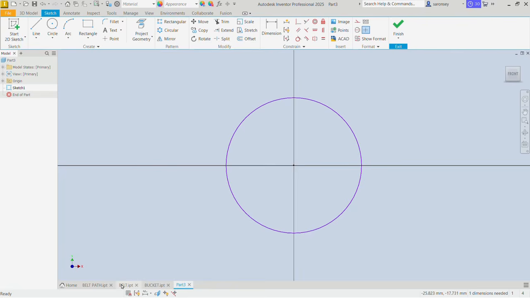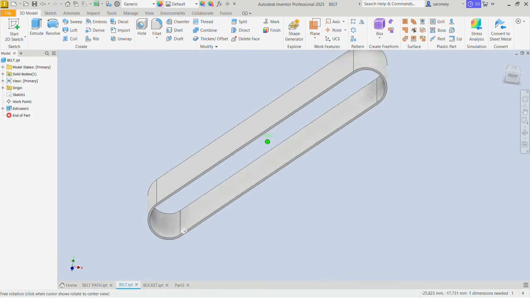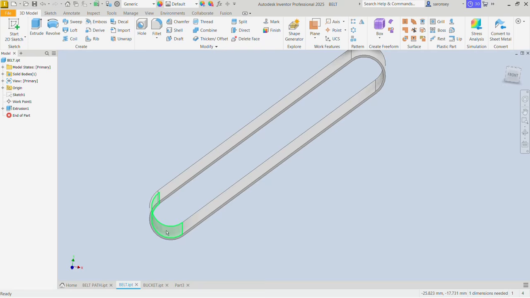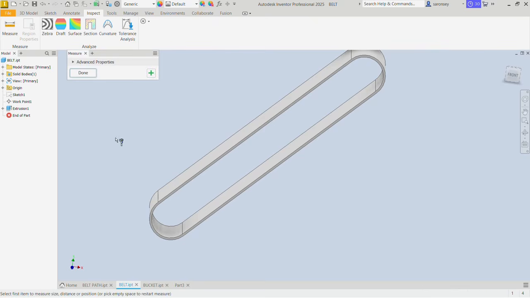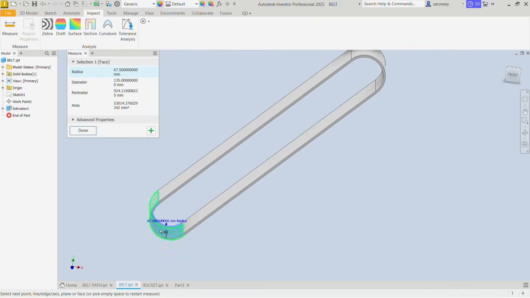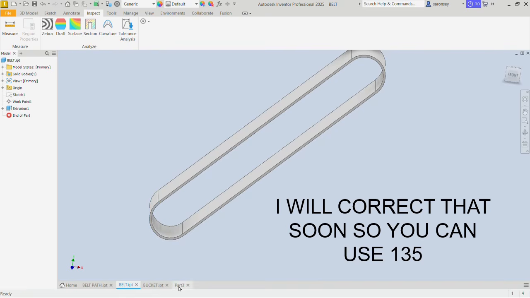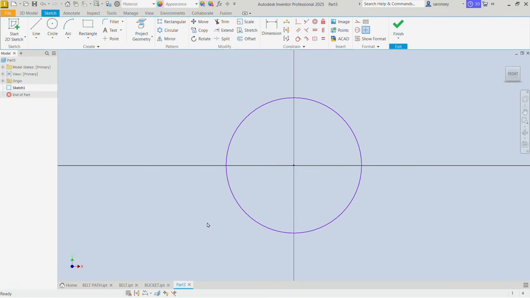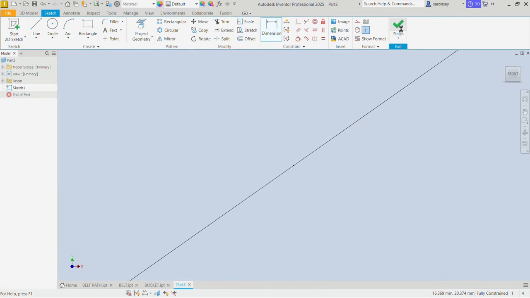Let's go back to the belt. We are going to put the shaft in here, so we want to measure this radius. For that, we would use the inspect and measure, and measure this radius. Okay, so it's giving us 67.5, which gives a diameter of 130. Let's press done, go back into the part we are working on. Now we can dimension this with a diameter of 130. Let's enter that. Now we can finish this.